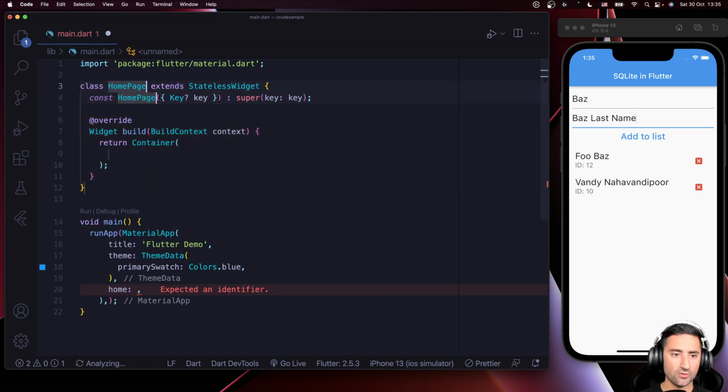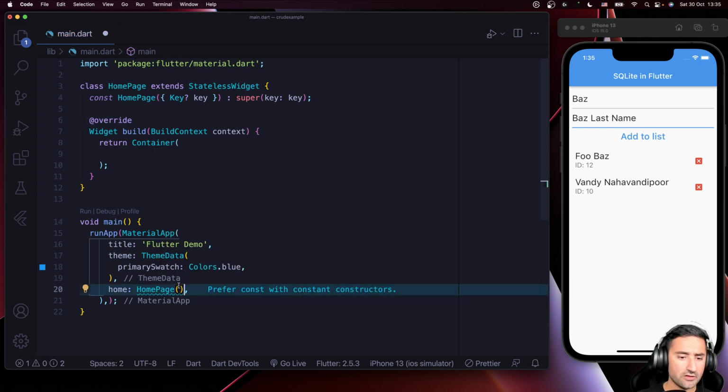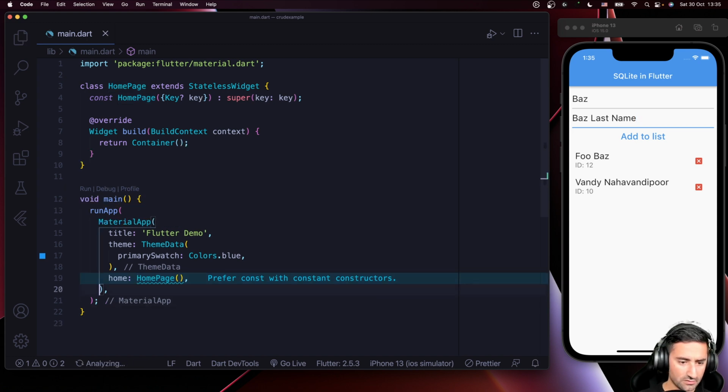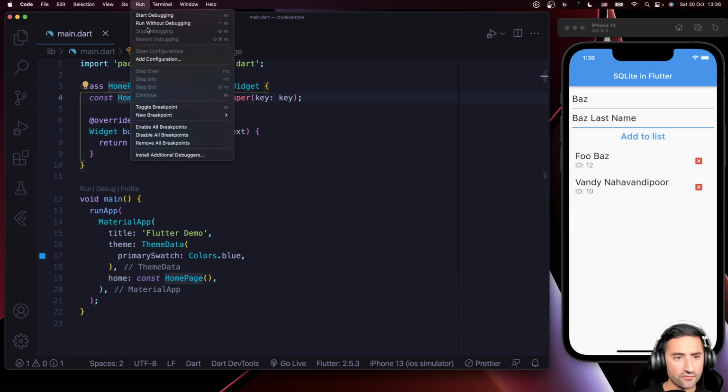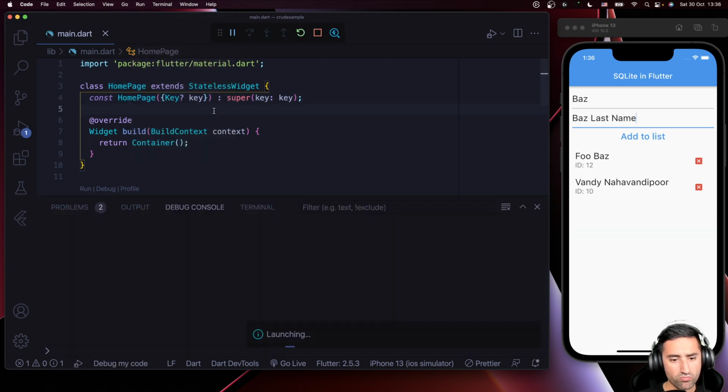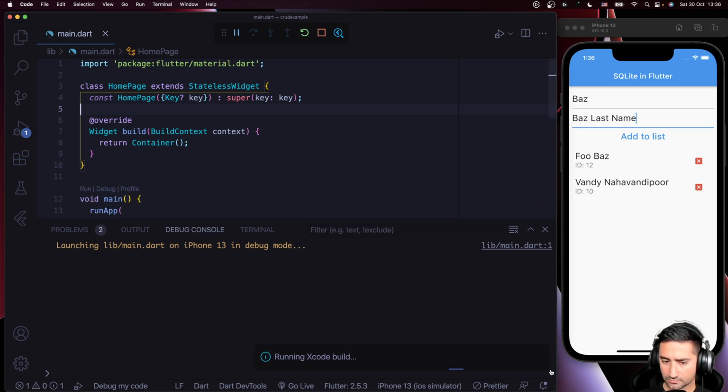And I'm just going to say HomePage. Let's go in here and just say HomePage, okay? So it says prefer const over... we didn't write const anywhere though. With const constructor. Okay, we'll just say const here then. All right, let's just see if we can run this as it is, or if I have to go and change something in the pods. We will find out soon.